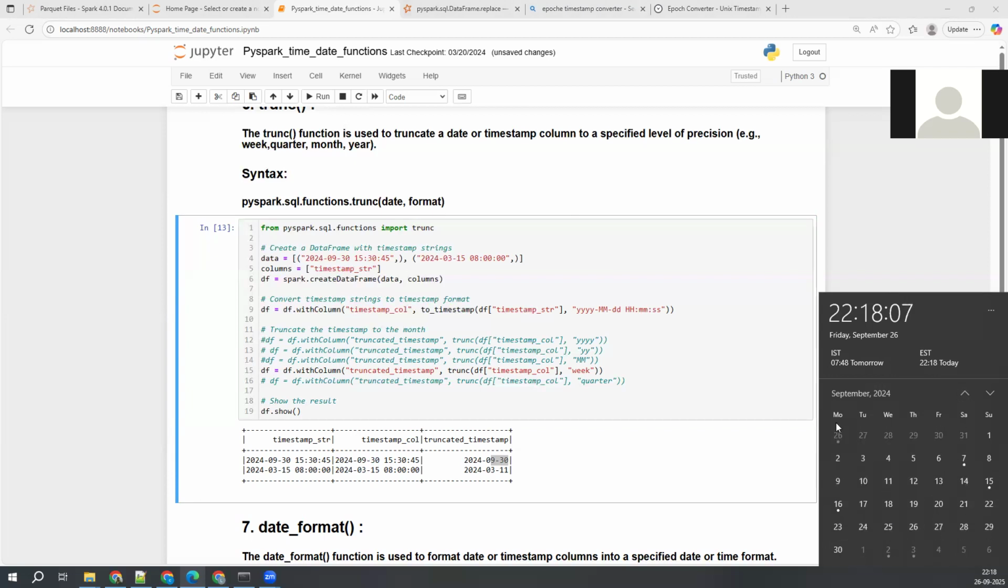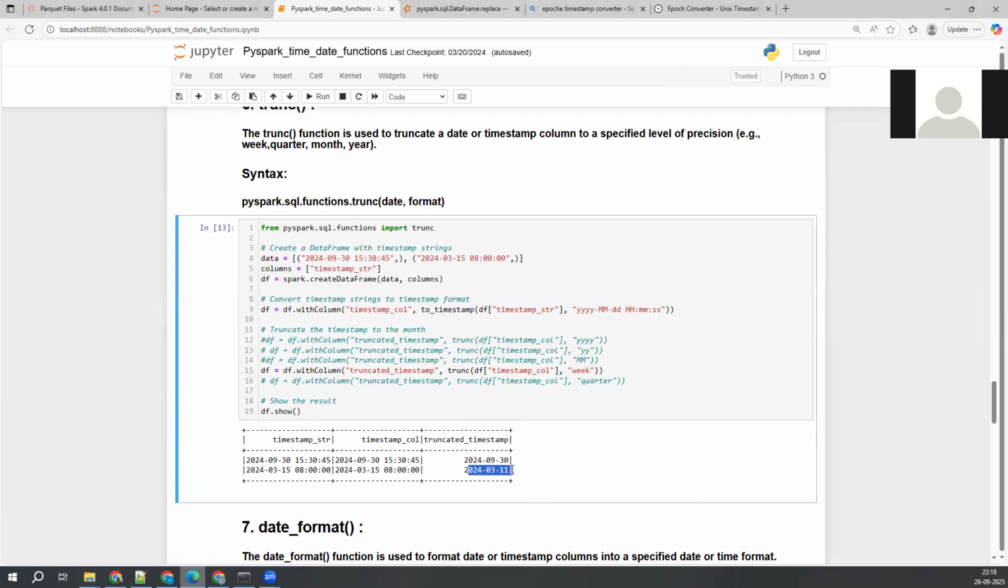Last year September, the first day of September is the 30th date only, right? That's why we are getting 30 only here. For March 2024, the first day of that week is March 11. So 15th date, in this week, what is the first date? The 11th, right? That's why we are getting 11 here. Did you get it?